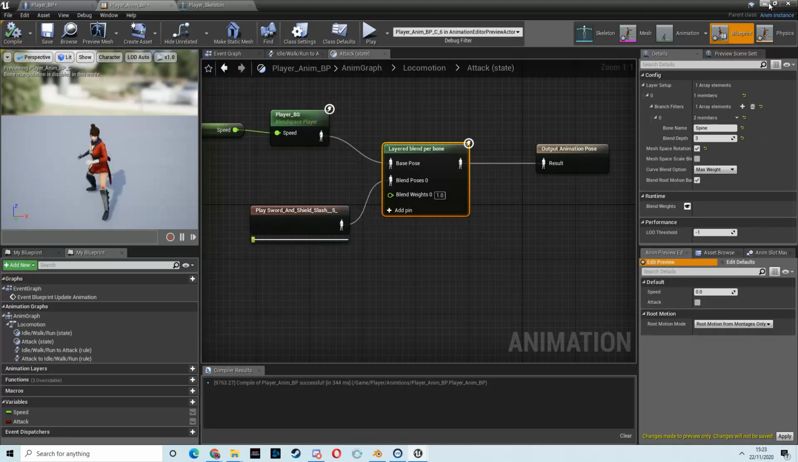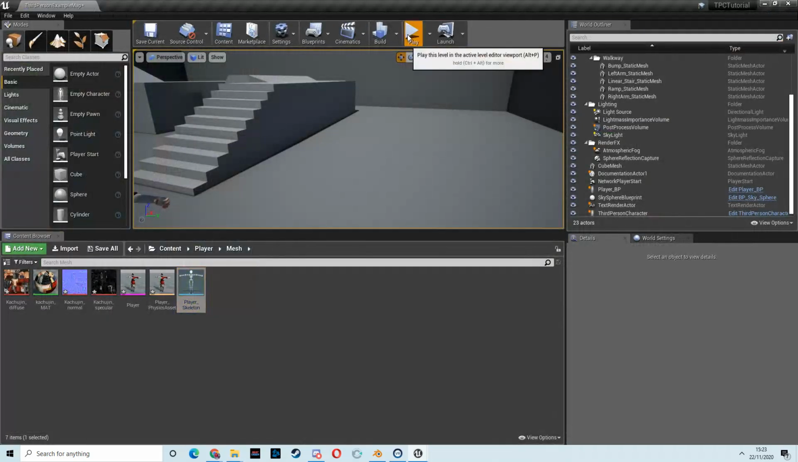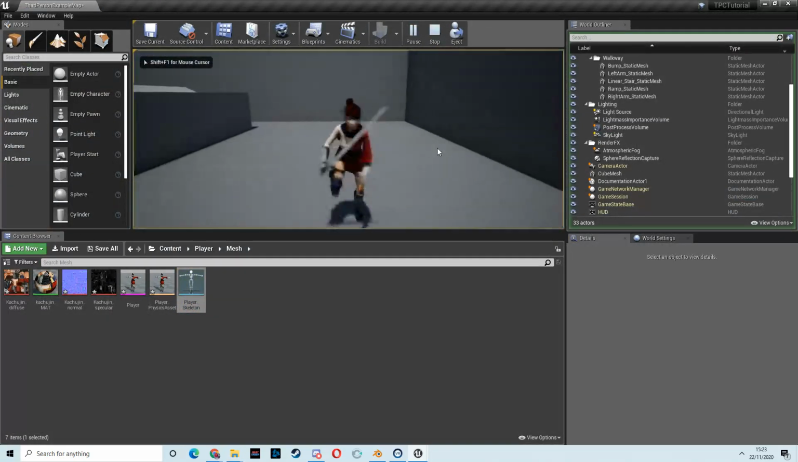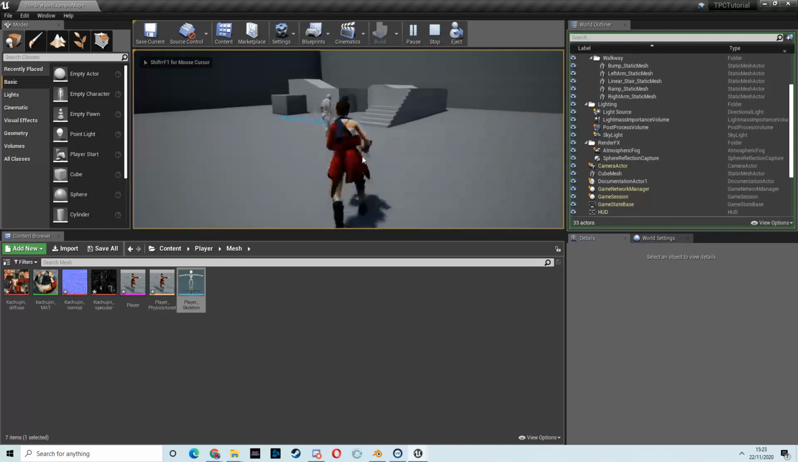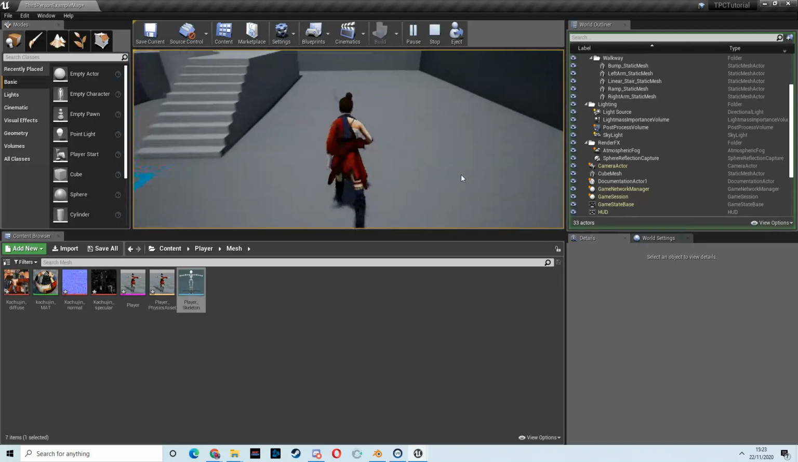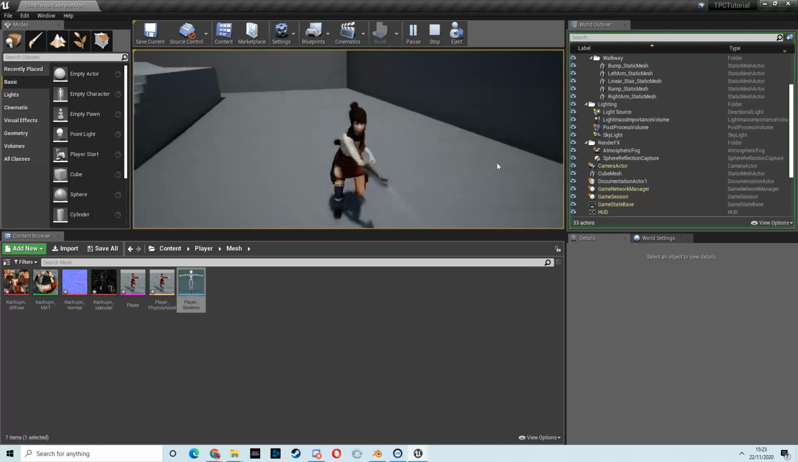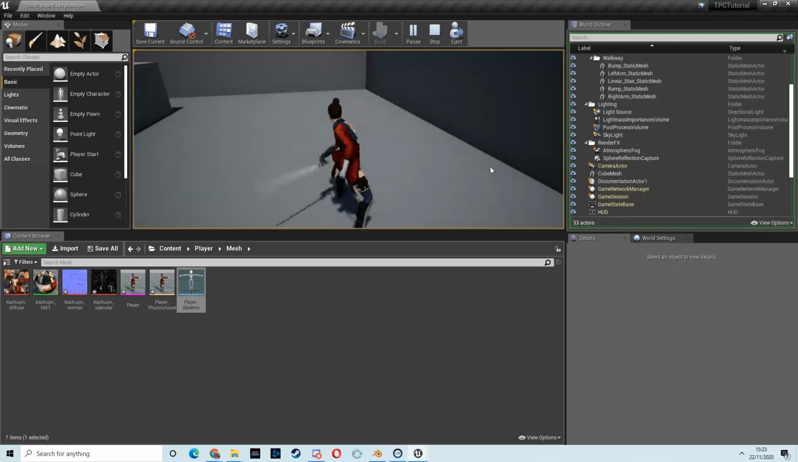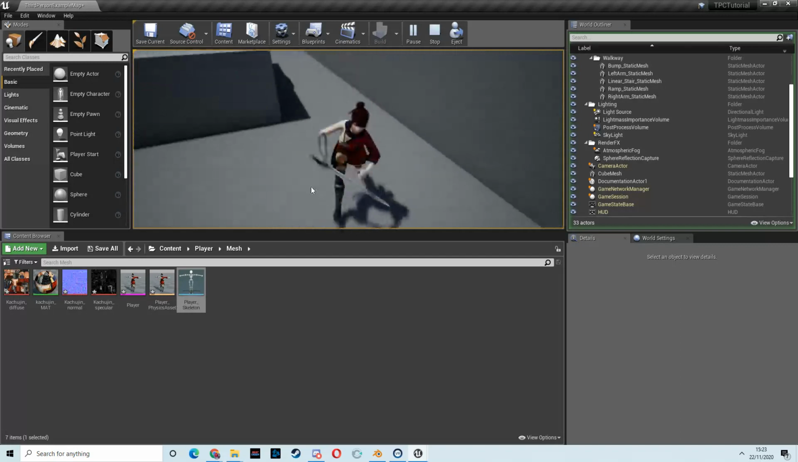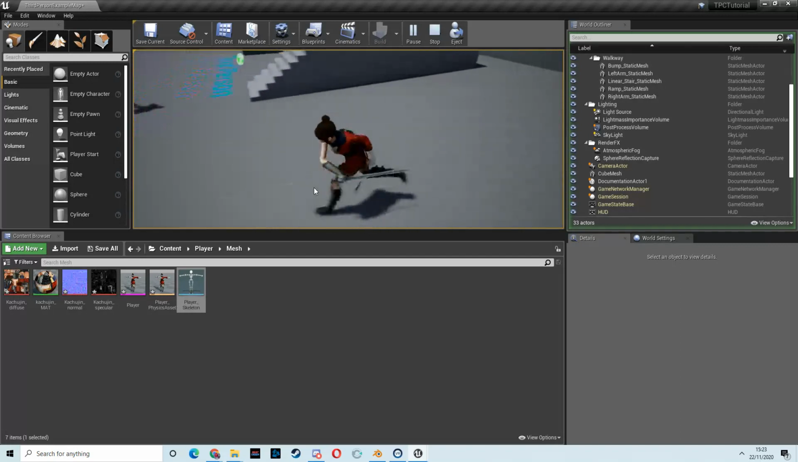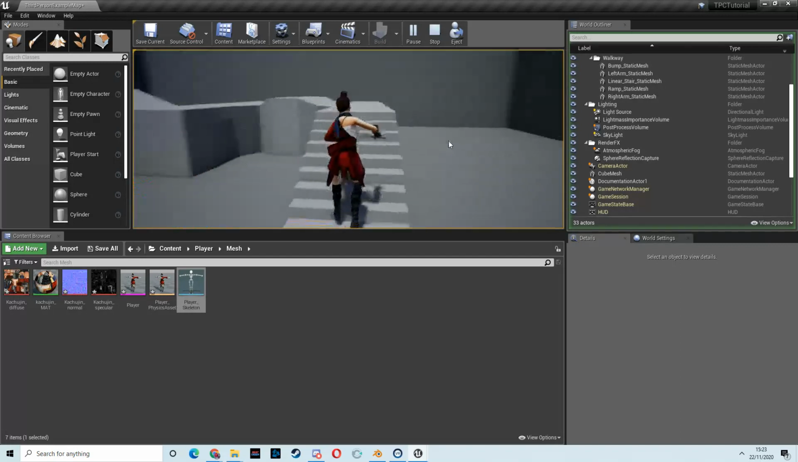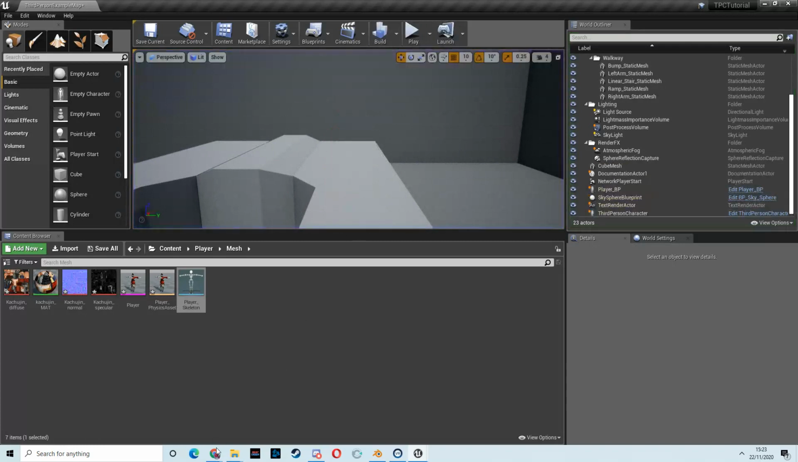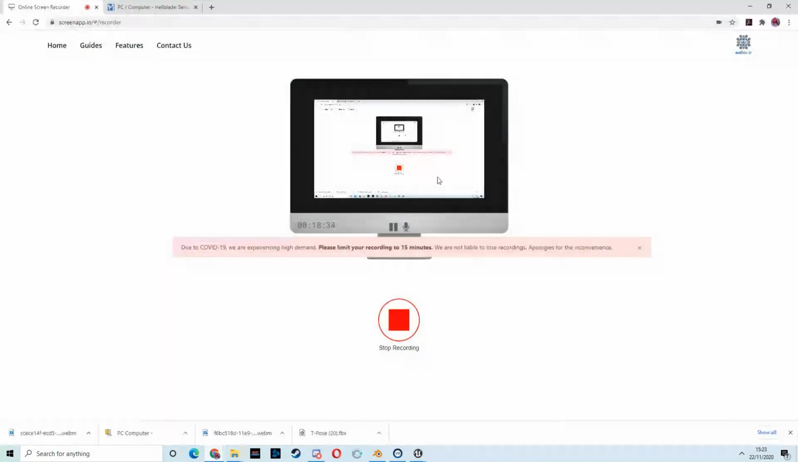Hit compile, and what that's going to do is allow us to do one attack, but now we can move while we're doing it. Yeah, you can also stand still and attack, but we can run and attack as well, which you may want in your game if it's a little bit more fast paced. We also could do like a jump and attack as well. But we're running out of time, so we'll call it a day for the video on this one. I'll see you in the next one.